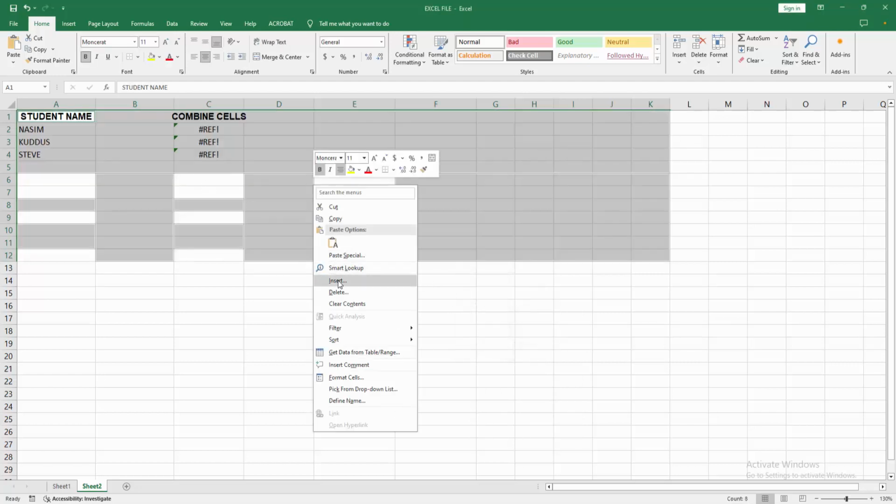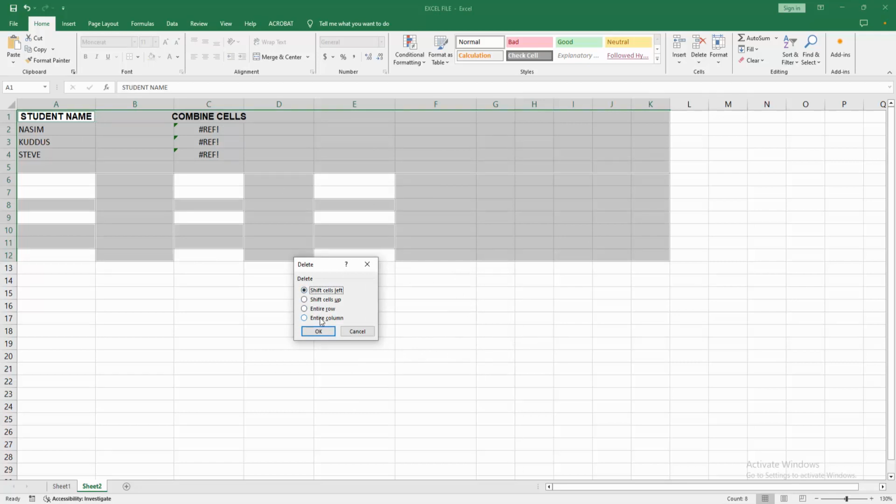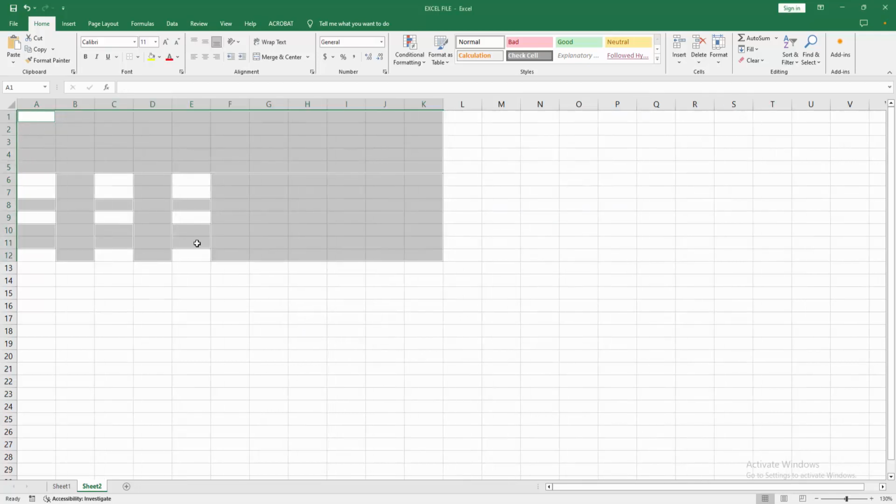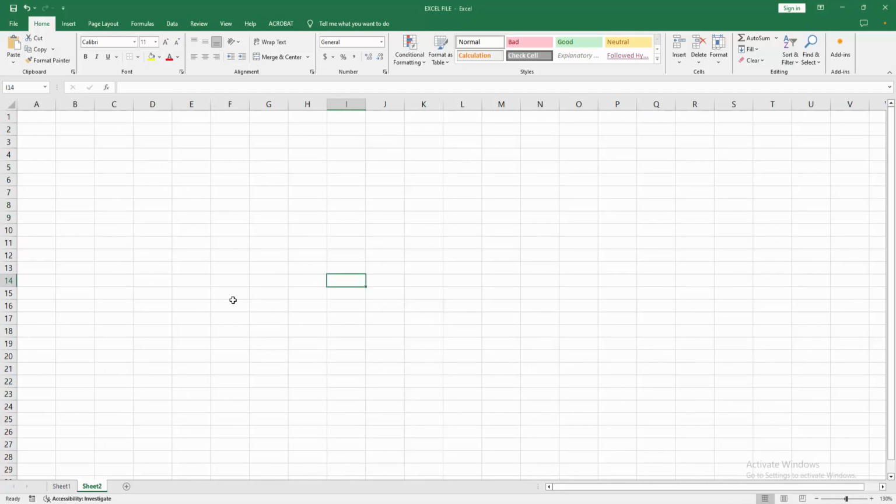Then right-click again and select the Delete option, then click Entire column. Now we can see we deleted multiple columns and rows easily.